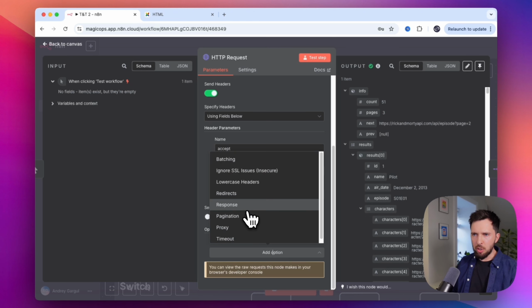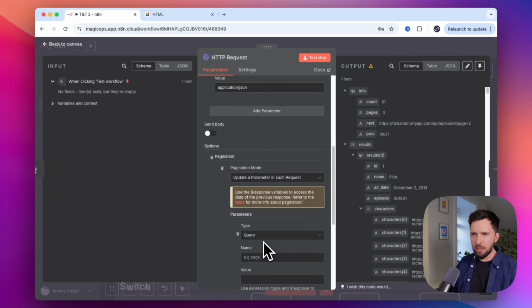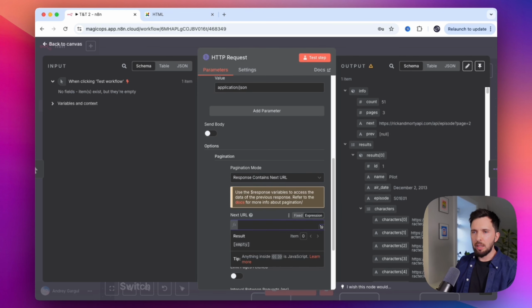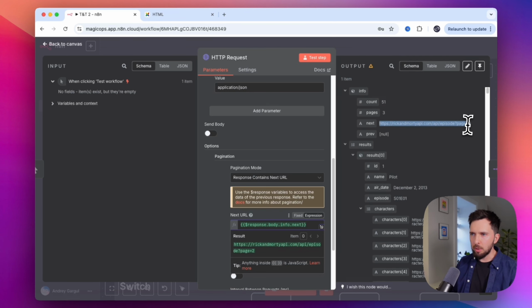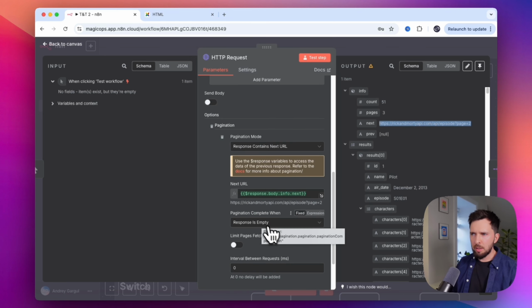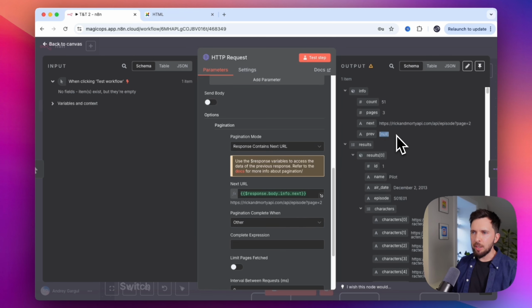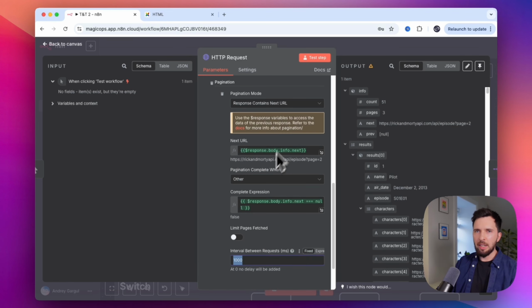Let's just add pagination. Since we have the next URL here, we're gonna select response contains next URL and add the expression. Response body allows us to access this output. Info is the name of the object, and next is a variable that contains the URL for the next page. In stop condition, we need to tell n8n when to quit. Since this API gives null when there is no previous or next URL, we're gonna use another expression, if next equals null. And let's add a second delay, not to overwhelm our API.